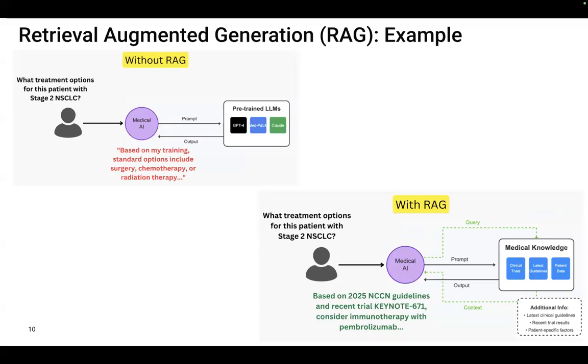And if you ask the same query, what treatment option for this patient with stage 2 NSCLC, since now with RAG you have attached custom research documents and everything is present, the response will be much better and contextually relevant, which is very useful for you to come to a conclusion about what exactly needs to be used. As you can see the answer, the response with RAG based on 2025 NCCN guidelines and recent trial KEYNOTE-671 considers immunotherapy with blah blah blah. So that's how you can generate contextually relevant responses using RAG.